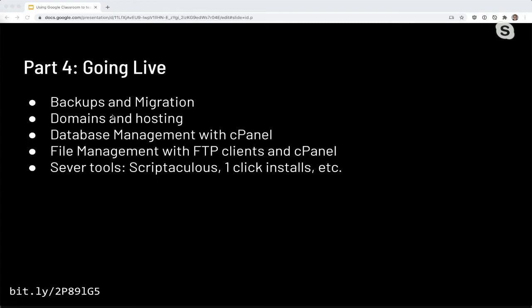And what does that database look like? So we looked at the fields and the tables in cPanel with PHPMyAdmin, and we also use Local by Flywheel's database tools that are built into that software. We talk about file management at this point using FTP clients and also using the file managers if you have cPanel. And then we take a look at some server tools for installing WordPress on the cPanel in your backend.